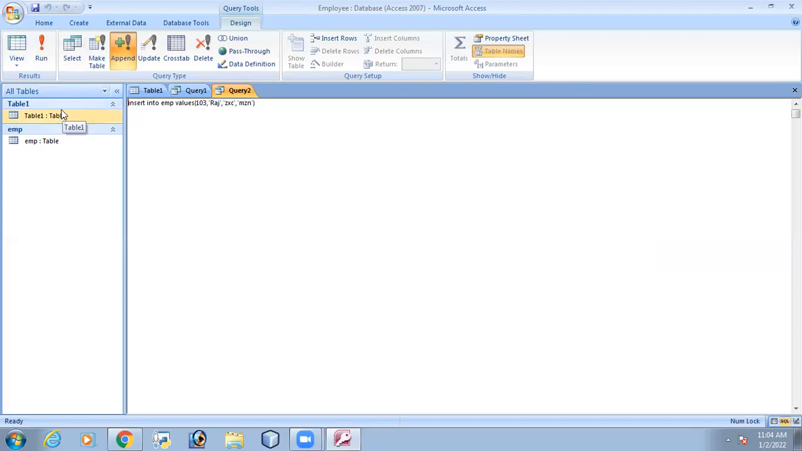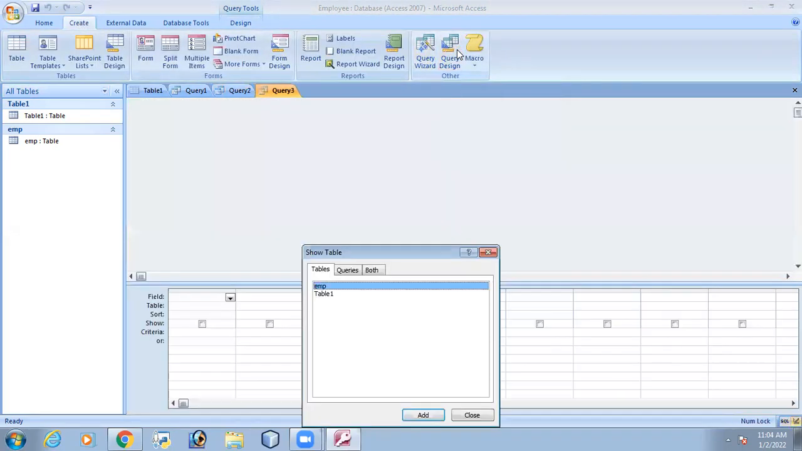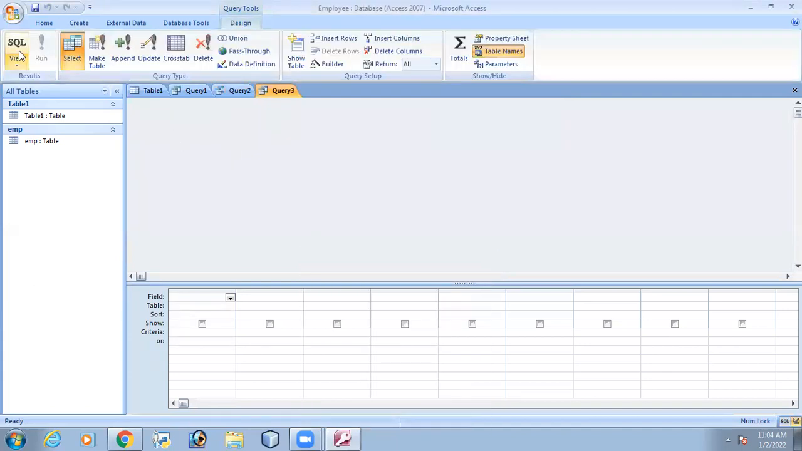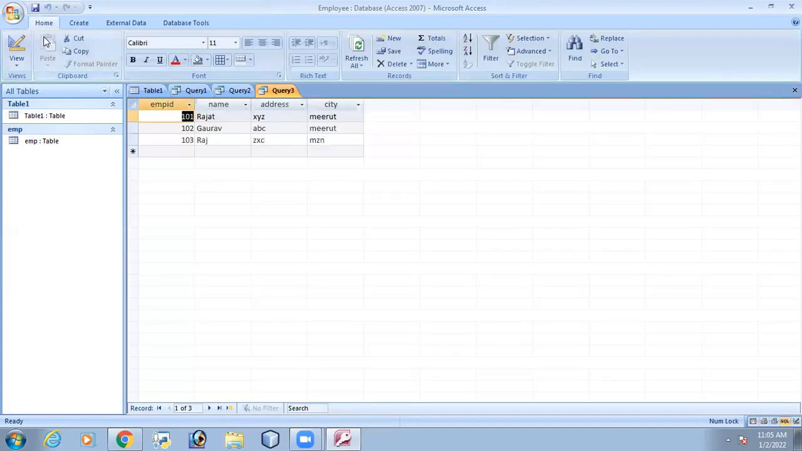Now we will see how to show the records of this EMP table. Create another query, Query Design, SQL View, select star. Star means all the fields we want to show from EMP. Then run. 101, 2, 3 and the names and the addresses are shown here.